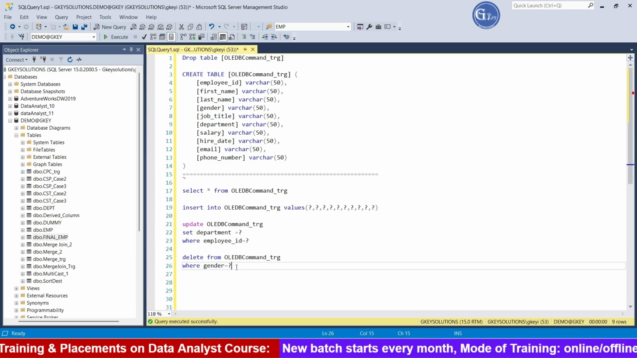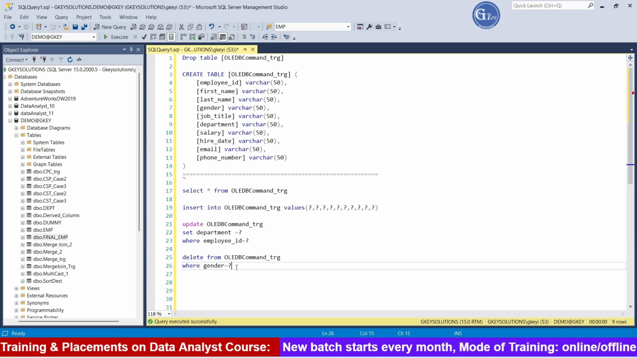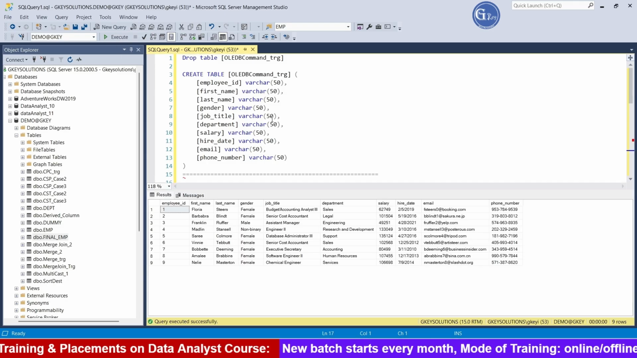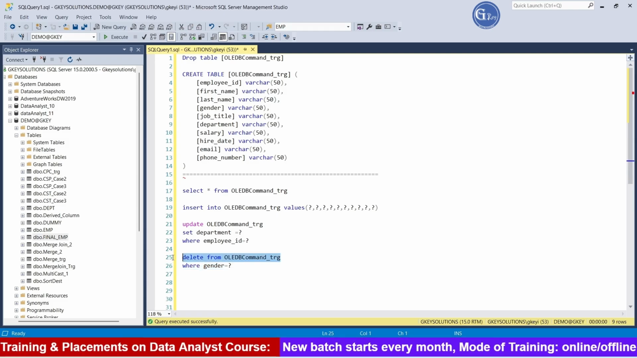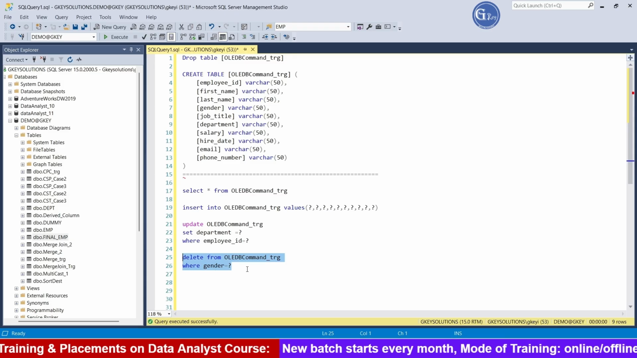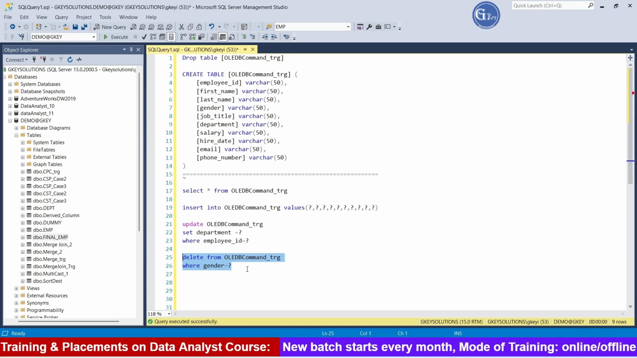Now, I want to delete the data in the target based on the source data. Now, we are having 9 records. We are going to delete all these records based on this command. We can directly use delete from OLEDB command, or we can use a where condition, for each gender which is available in the source. All the gender records are going to be deleted in the target. I'll be using this one.